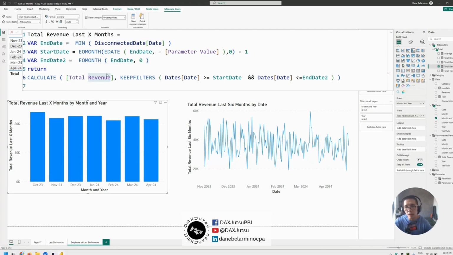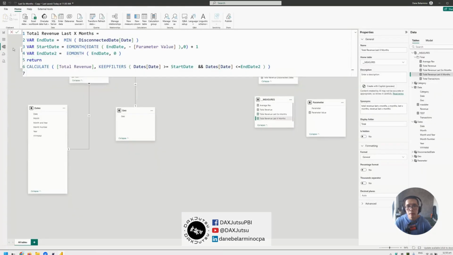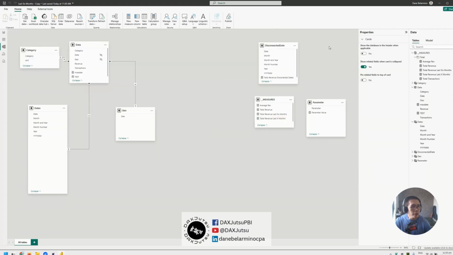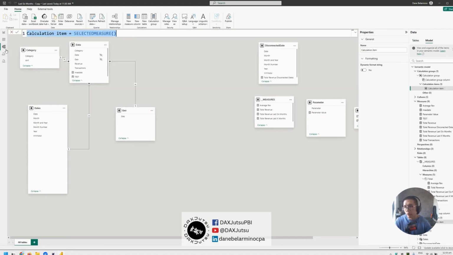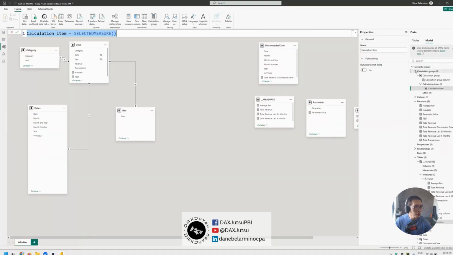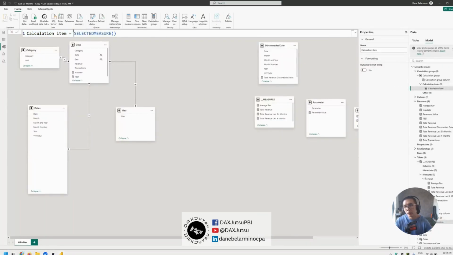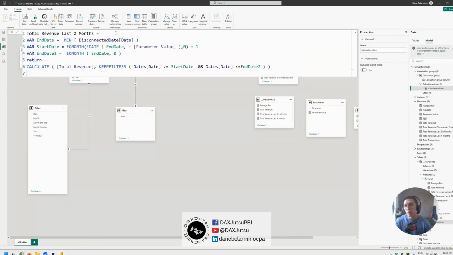So, yung gagawin ko is, still I'll be copying this, but I'll be creating a calculation group. So, you go to the model view and then you click on this calculation group icon or button, or you can go to this side, right click, and then create a calculation item. So, O yan, kinopya ko lang.